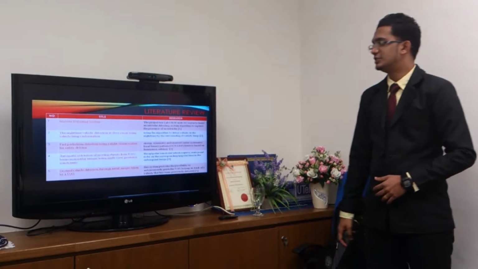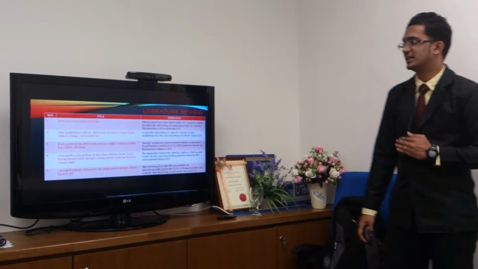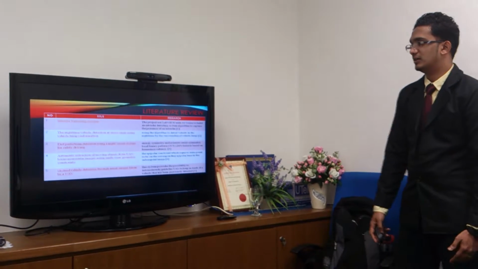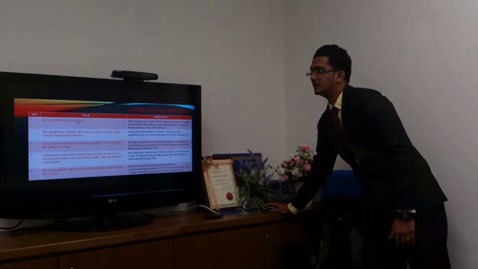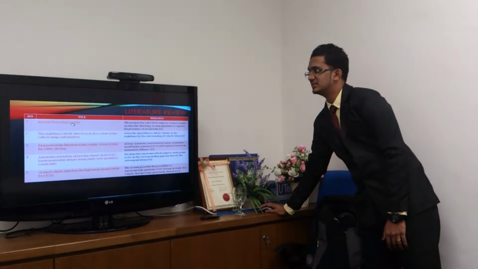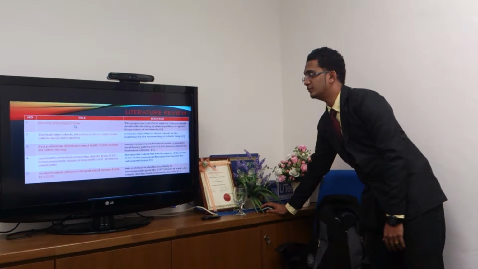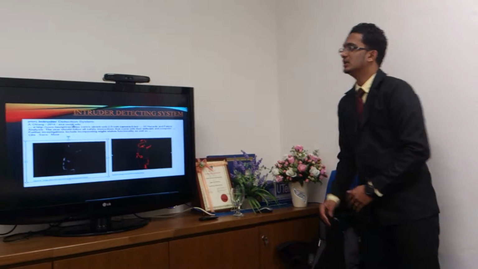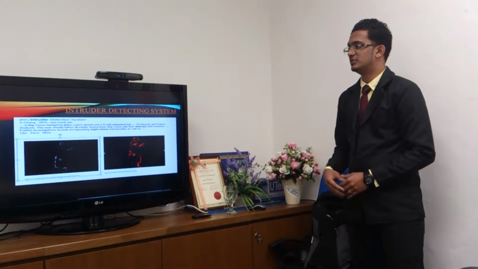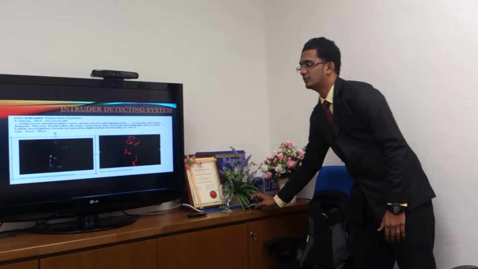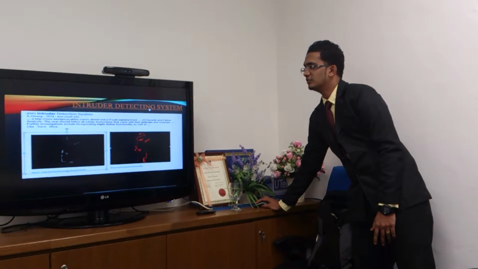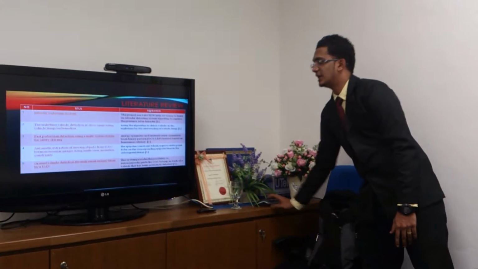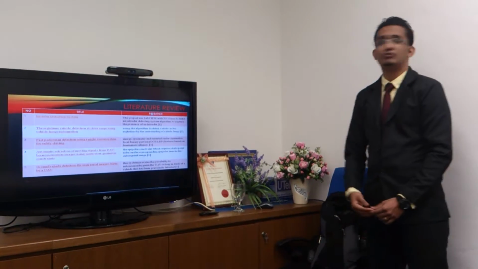The literature review that I use for my project is these five papers I mainly focus on. Firstly, I use the intruder detecting system using LabVIEW Night. This is the night intruder detecting system, the first literature review. This is how they capture the intruder. They are using LabVIEW and NI Vision to build the intruder detecting system.